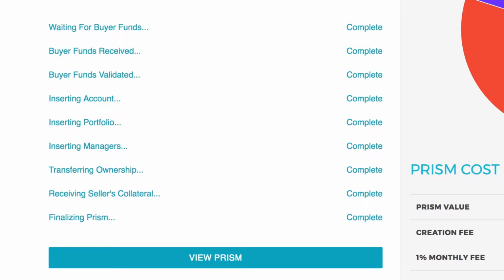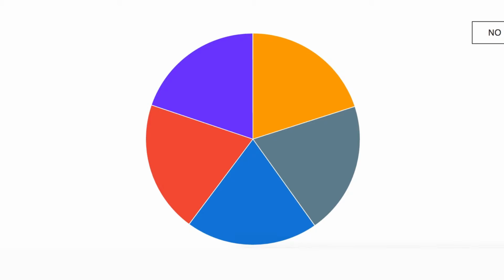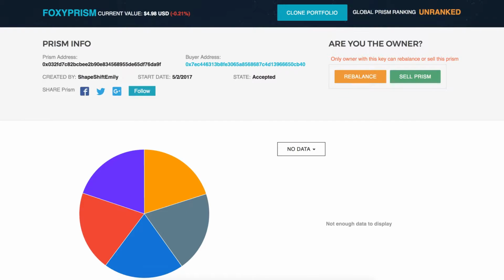Now your Prism has been created. Click on View Prism to see your portfolio. You can also view your portfolio using the unique URL at the top of the screen. This represents your Prism's specific smart contract address. Here you see the name of your Prism, associated addresses, date of creation, and current value of the portfolio, which will rise and fall with the value of the underlying assets.